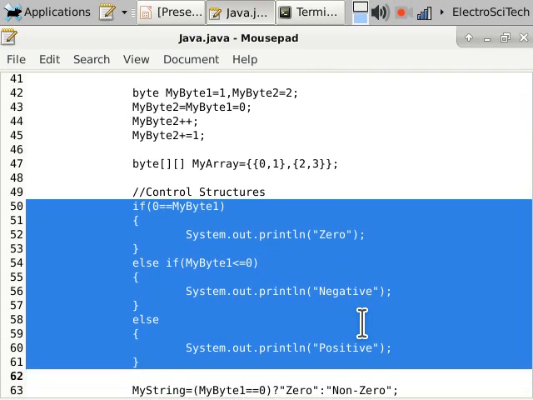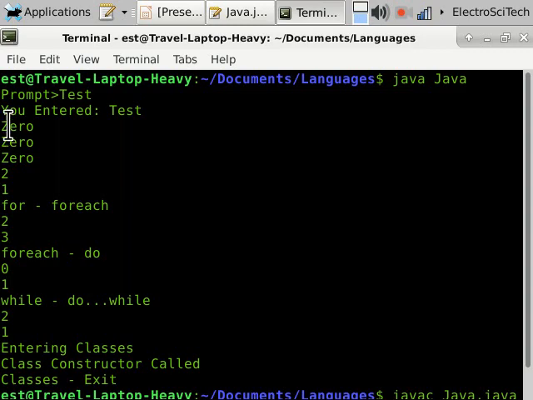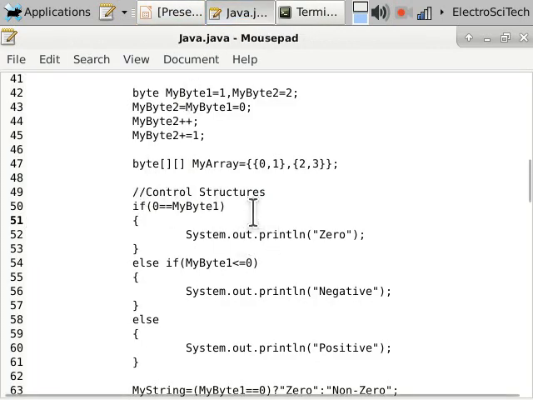If, else if, and else. This is dealing with the MyByte1, which we took back down to 0 and did not change since, so it's still 0. So we're checking to see if it's 0, and what do we get on there? It says yes, it is 0. That's what this is for. So yes, that was true, and so it output 0 here. Now this is also true because it's less than or equal to.